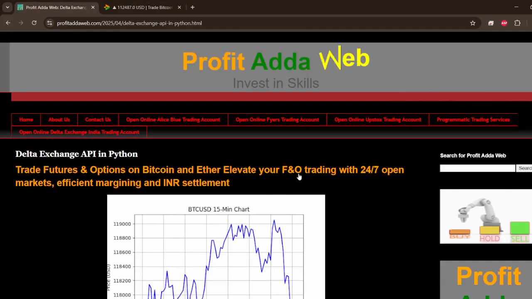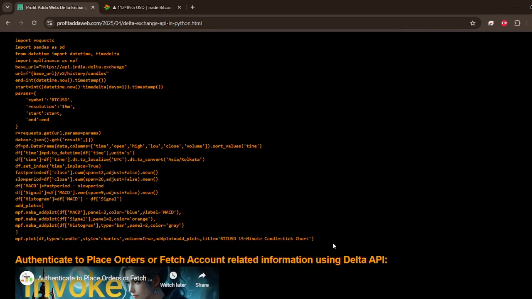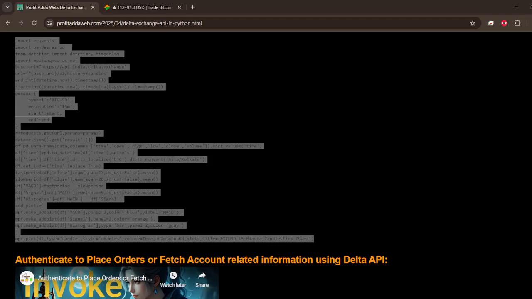All we need is our code, and I think we start with the copy paste. I have already done a video related to the candlestick chart and MACD, so please do watch that. You have to copy this and paste it in your IDE. Let's get to our IDE and I'll show the code.